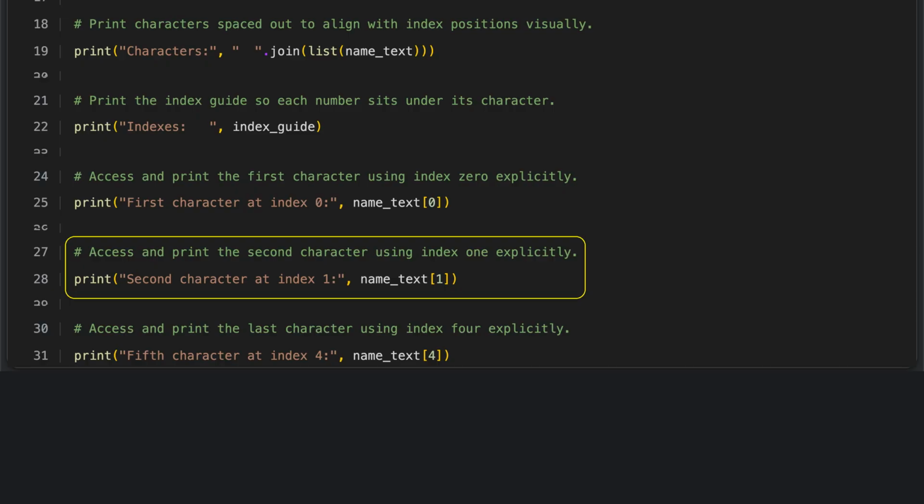In this example, we access the second character of a text value by using index 1. Python counts positions starting from 0, so the first character is at index 0 and the second is at index 1. We then display this character together with a short message that identifies which character was selected and the index used to retrieve it.